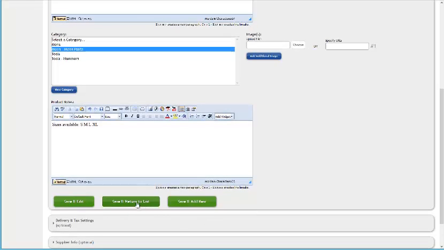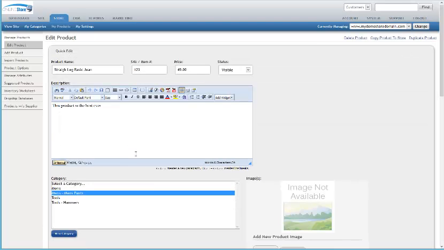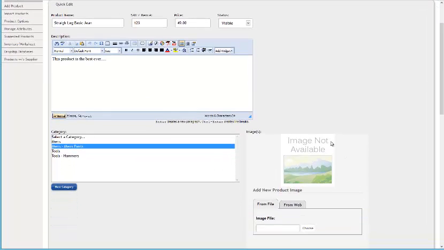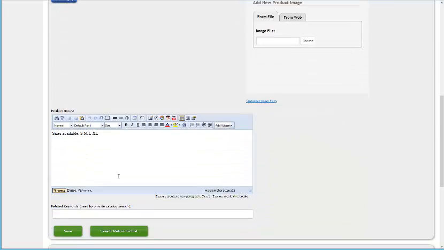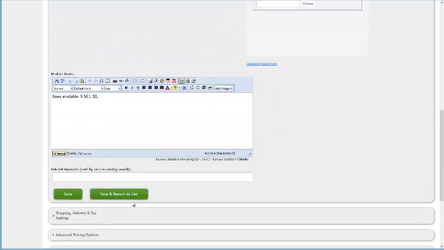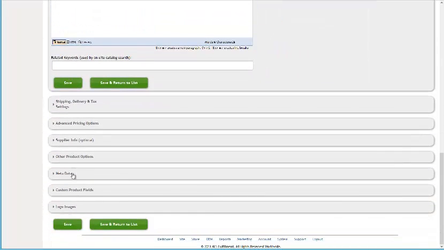Okay, so we're going to say save and return to list, and now we've got the straight leg basic jean, and in fact it is in this category. We didn't upload an image, but we could do so if we wanted to here. And we can modify a bunch of other things. Now, once we come to this page, you're going to see more options than you saw on the Add Product page, like advanced pricing options and other product options, metadata, custom product fields, and logo images. Now, several of these things you may or may not need, and we'll go over them quickly.